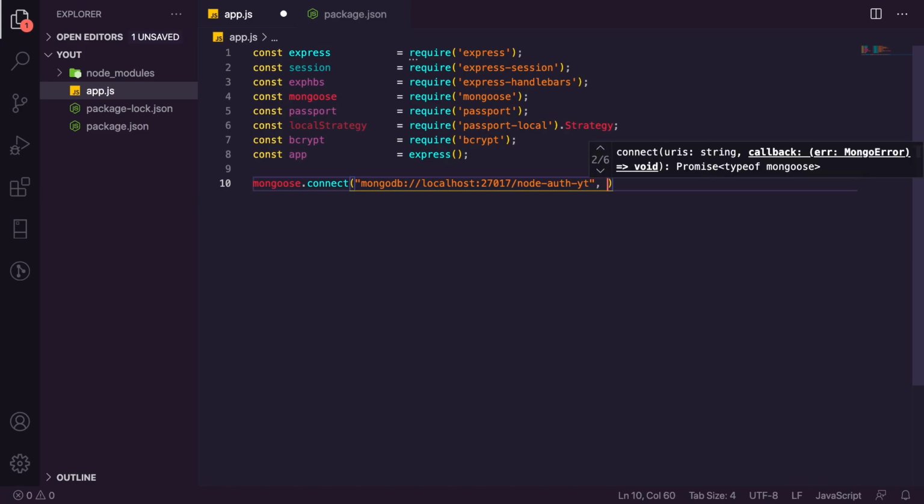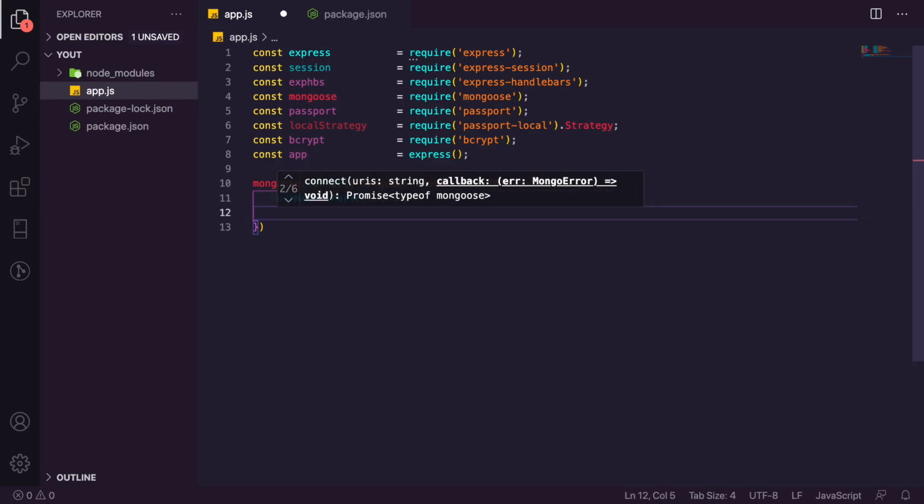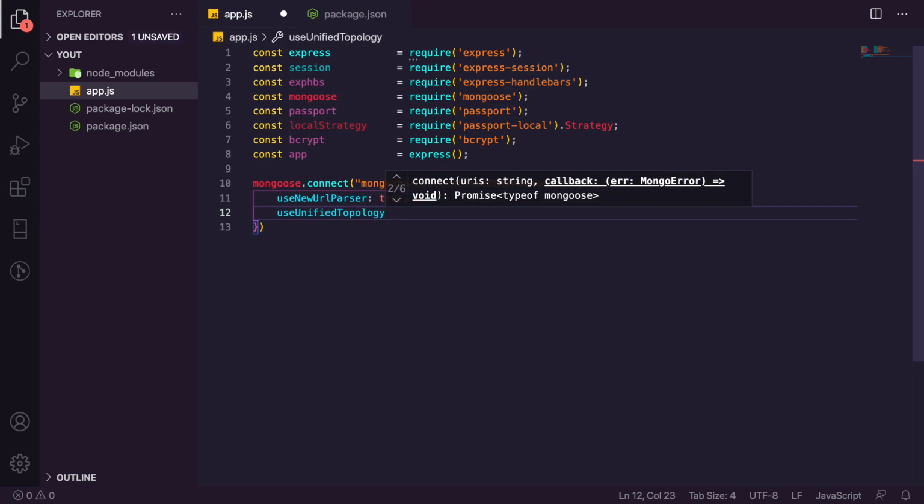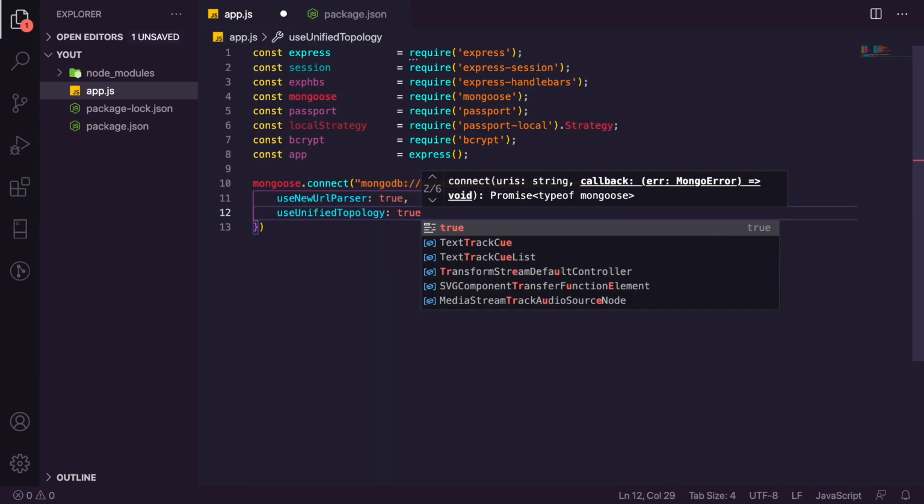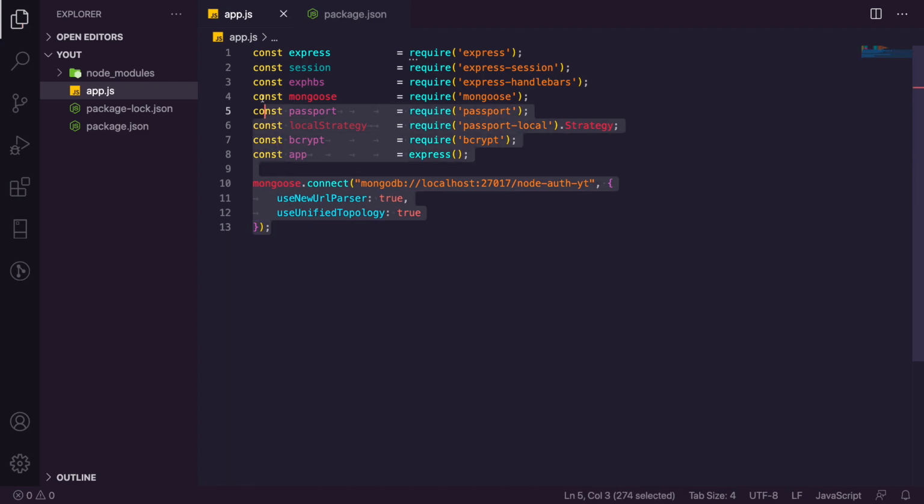Oh, and then we need to pass some parameters. So we need something called use new URL parser set to true, and also use unified topology set to true. Now, please don't ask me what these do. I have no idea. It's just that if you run mongoose.connect without these, it'll throw some warnings that you need to have these in. So yeah, I don't know why they don't just set those to true automatically if they need it, but who knows. Anyway, so let's say const, well, sorry, what am I doing? So yeah, we've got all these set up.